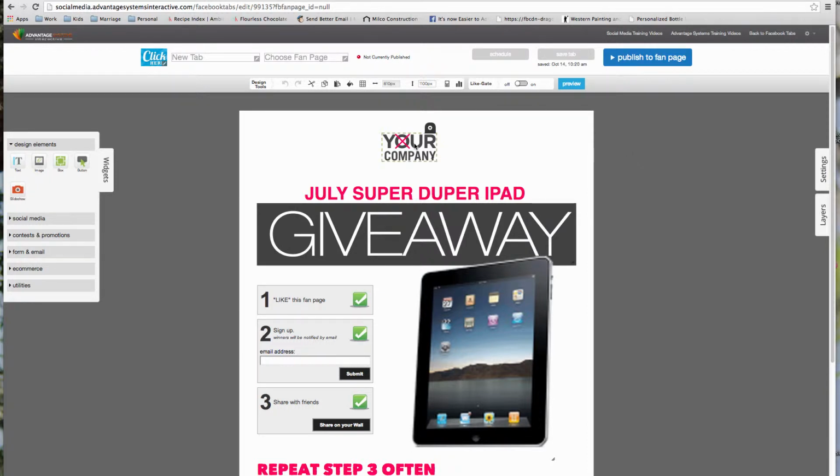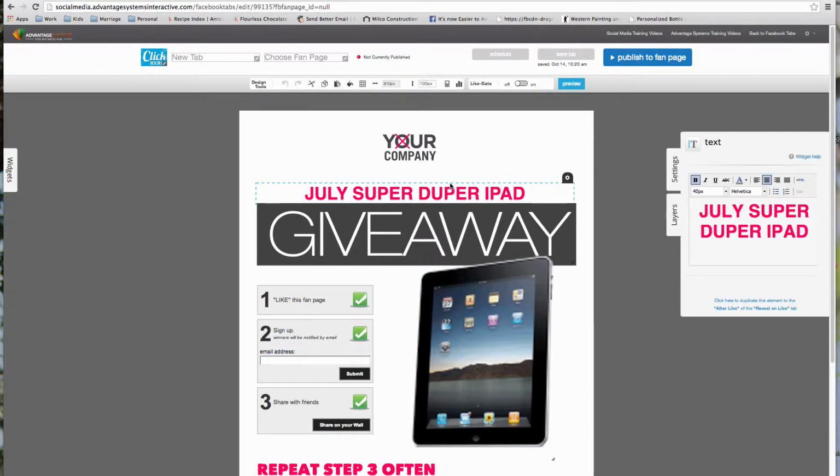Now from here, you can hover over any of the elements and it will outline it in a dotted green outline. You then can click on it, that green turns to blue, and then the settings box to that particular element pops out on the right. You'll notice that this says that this is text. That means that this text was created within this editor, so you can easily change it.